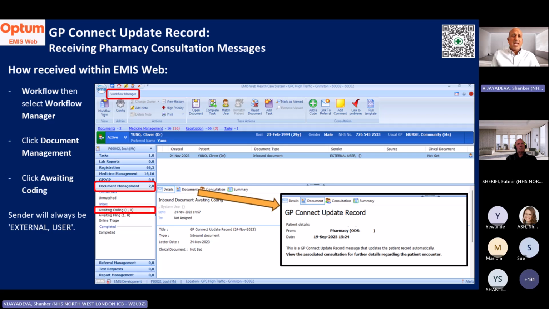What will happen now is you'll receive them via workflow. If you look at workflow manager, and click document management, they'll probably land in awaiting coding, and you'll see the details like this. If you just click on documents, I've shown what it might look like. It just comes into your workflow this way. And importantly, they are marked as external user in all cases.